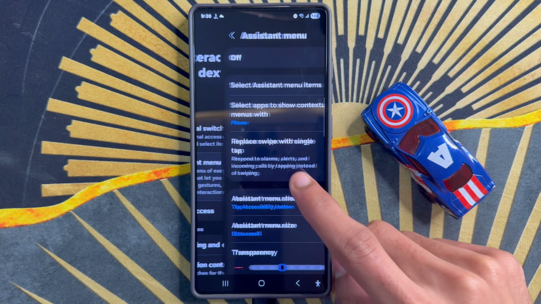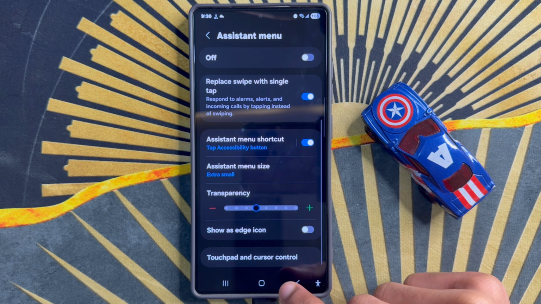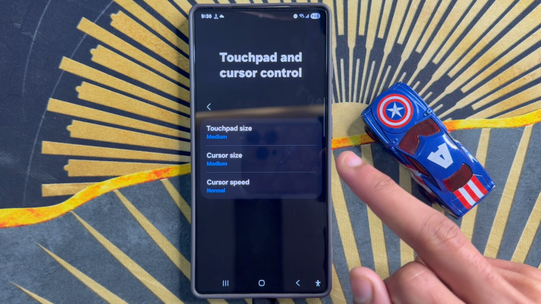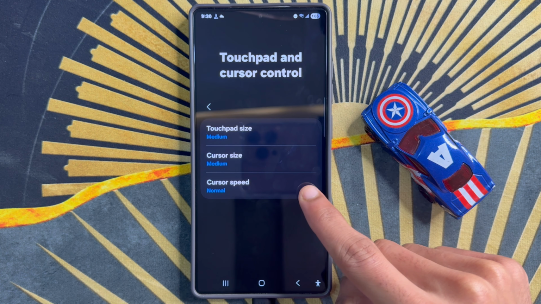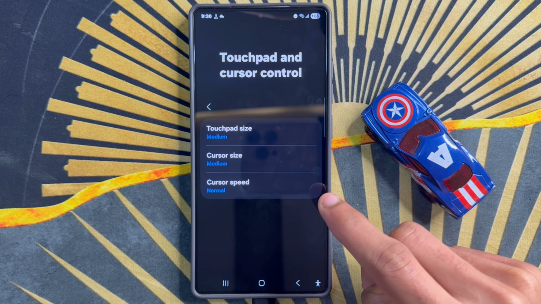Here click on Assistant menu. After clicking on Assistant menu, scroll down and click on Touchpad and Cursor Control. After clicking on Touchpad and Cursor Control, you will see cursor speed is here. If you want to change cursor speed, click on cursor speed.